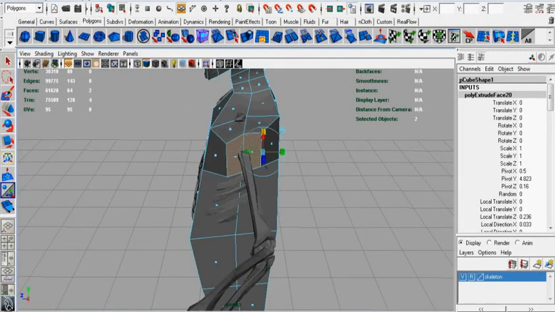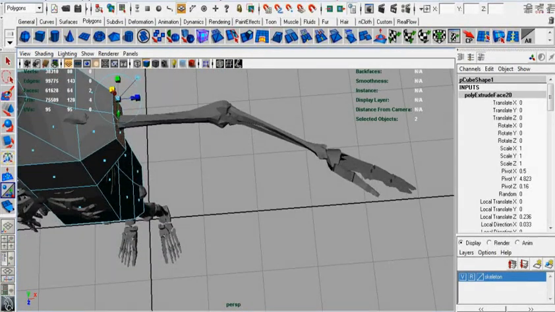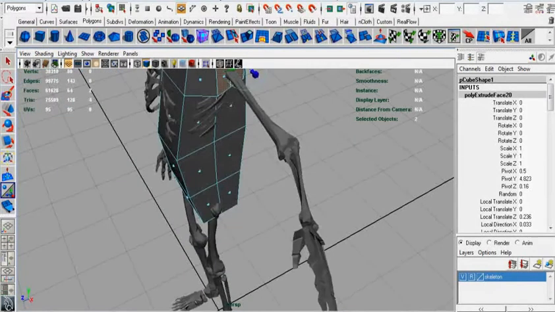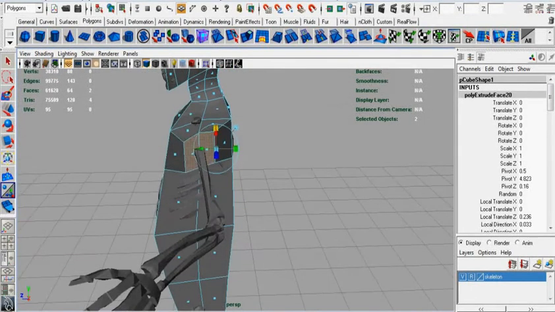Tweak this in a little bit. I'm trying to follow the flow of the arm through to the hand, and this line here from our mesh is going to follow this right through. Hopefully. It takes a bit of tweaking, takes a bit of getting used to.